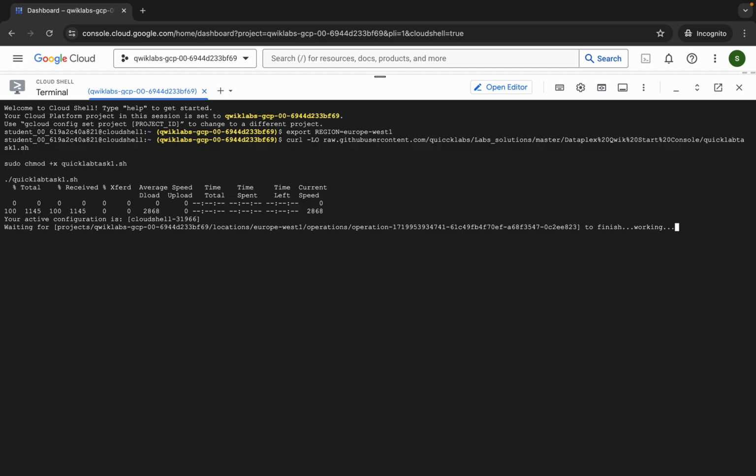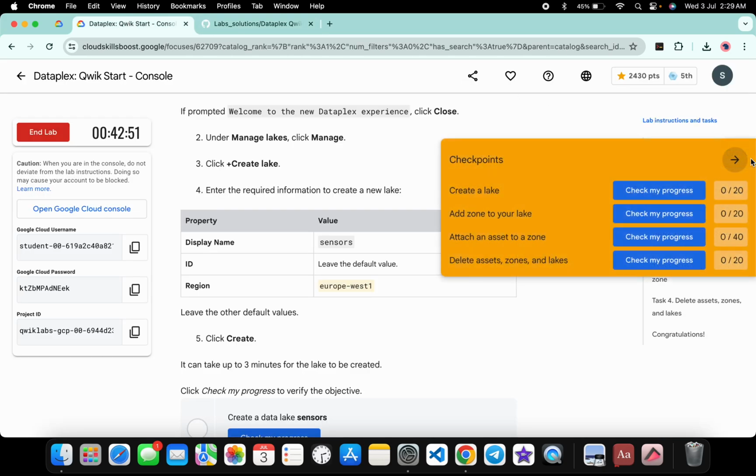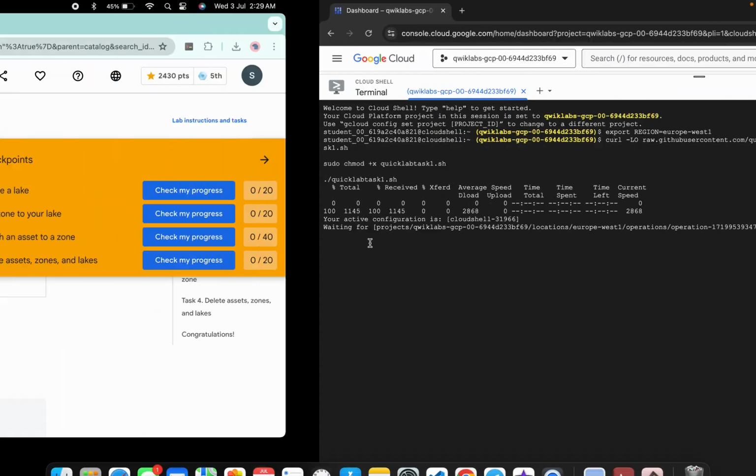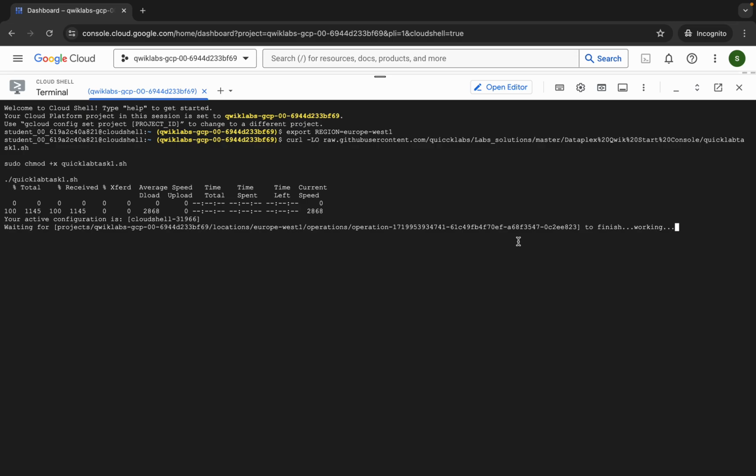Now make sure that once you're done with this command, you check the score for tasks number 1, 2 and 3. Otherwise you are not able to get the full score on this task. So once you're done with this command, check the score for all these 3 tasks. Now just wait for a couple of minutes.